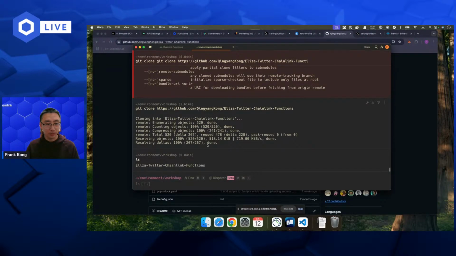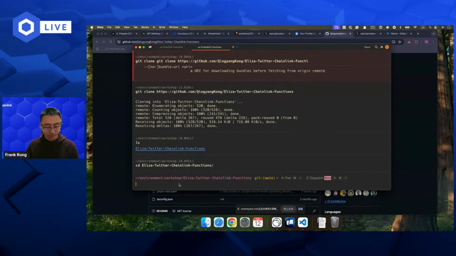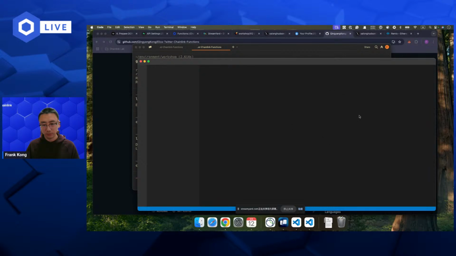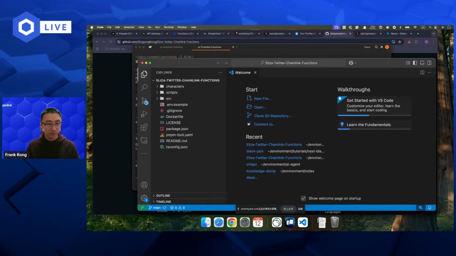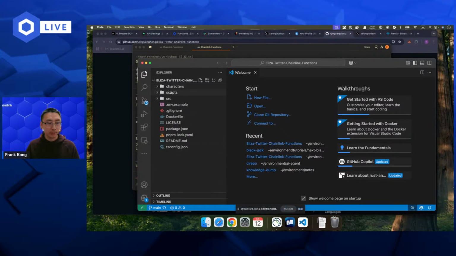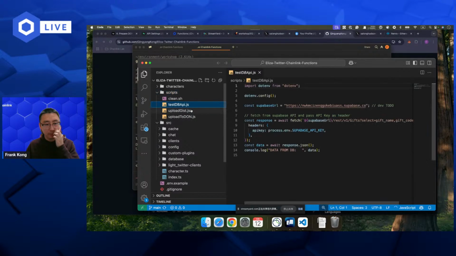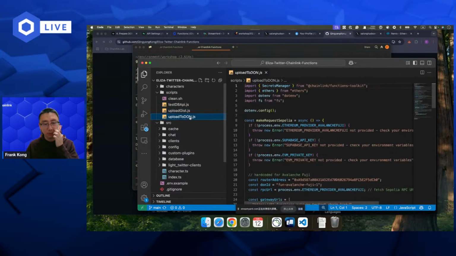Okay, so let me go back here. Let me go to this directory and open that using VS Code. And here is our architecture. All the code is saved under the source directory, and under the scripts, we have several JavaScript scripts: test DB, upload GIST, and upload to DON.